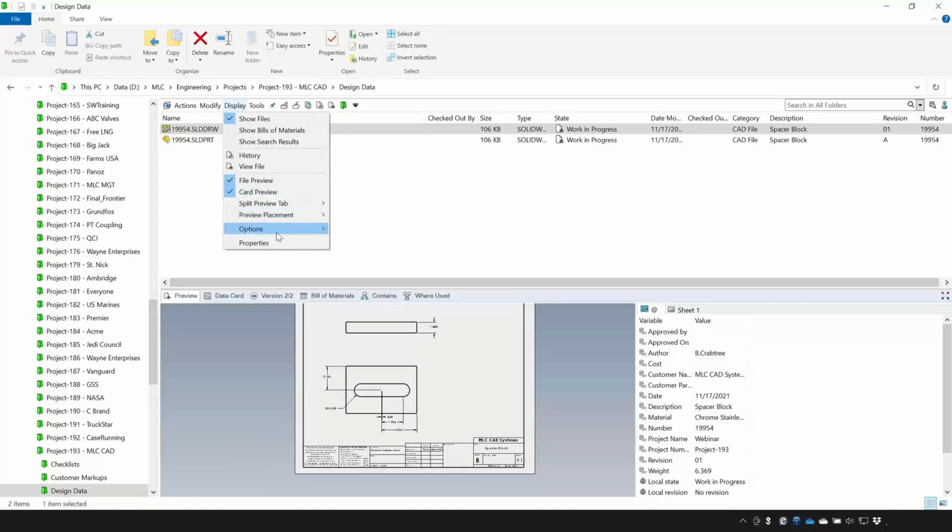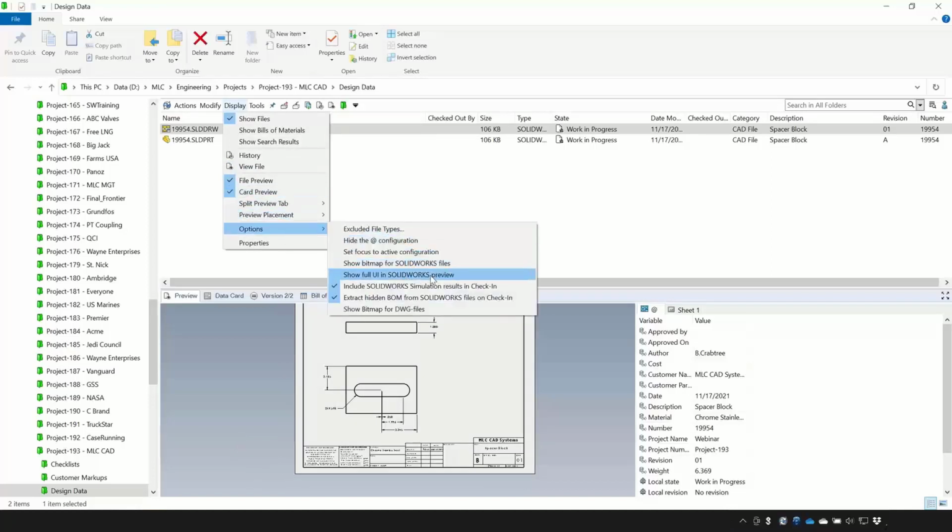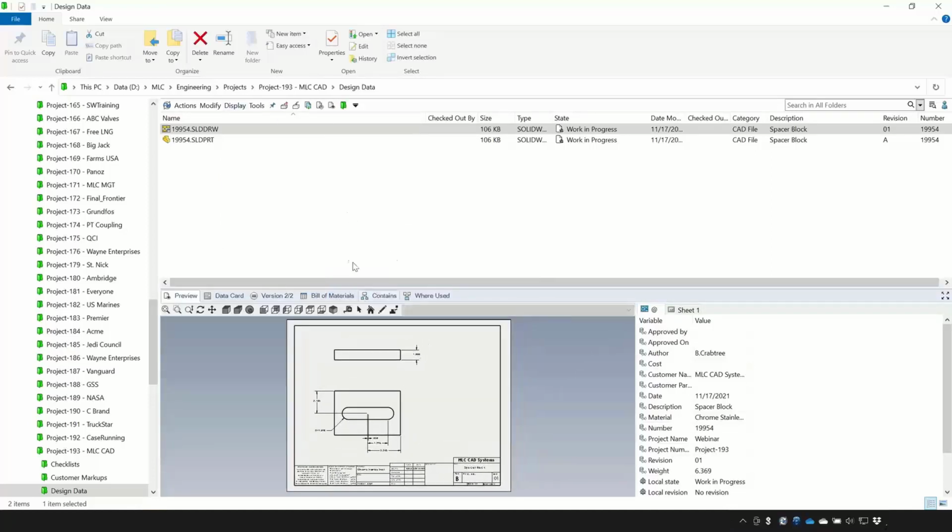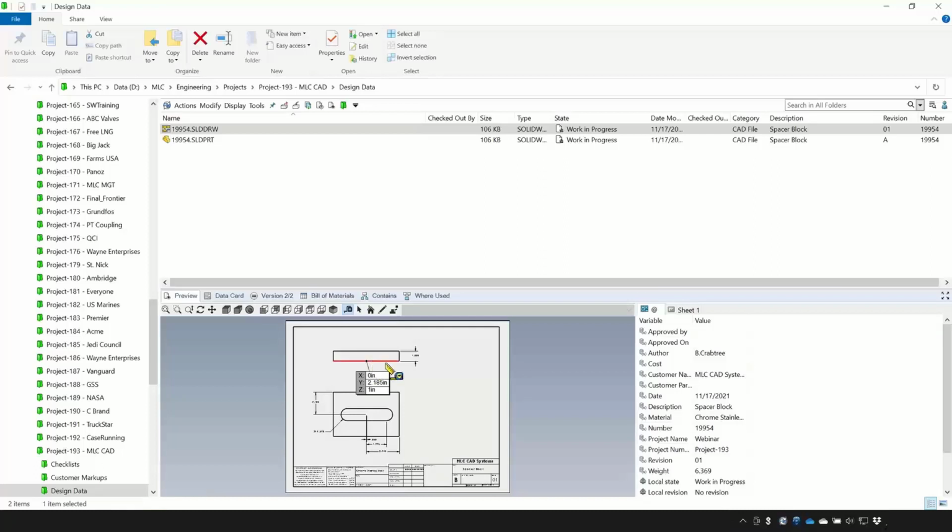One of the options that we usually turn on is something called Show Full UI, and that gives a whole other feel to it. We've got a whole bunch of options here for doing measurements. Maybe I didn't include a particular dimension. I wanted to know exactly what that is. Sure enough, it's 1 inch across.